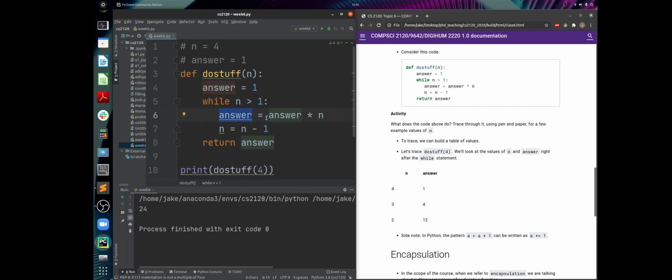Answer is going to be reassigned in the loop to itself times n. Answer was 1, n was 4, so we multiply 1 by 4. Answer is now going to be reassigned the value of 4. N is also going to be reassigned to its previous value, 4, minus 1 is 3. So n will be 3. Answer is 4, n is 3. So in the second row of your table, you can record that n has a value of 3, answer has a value of 4, and we'll keep going.